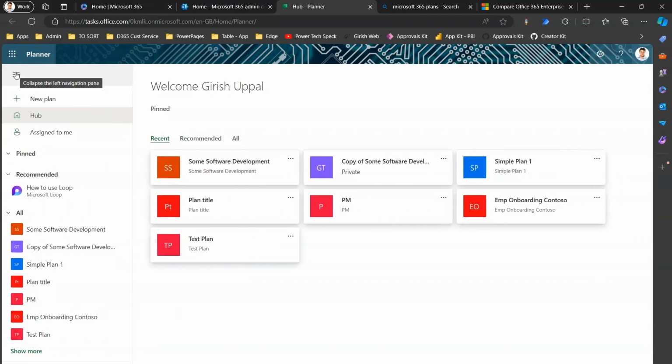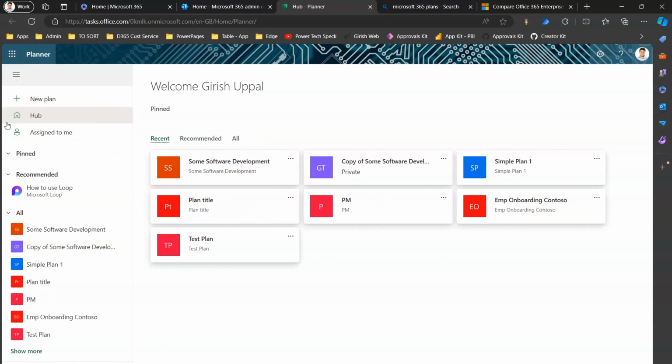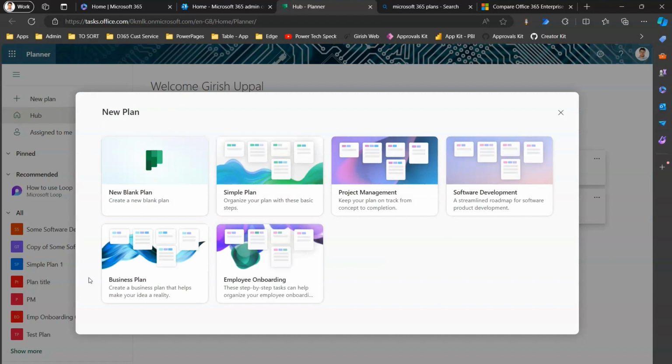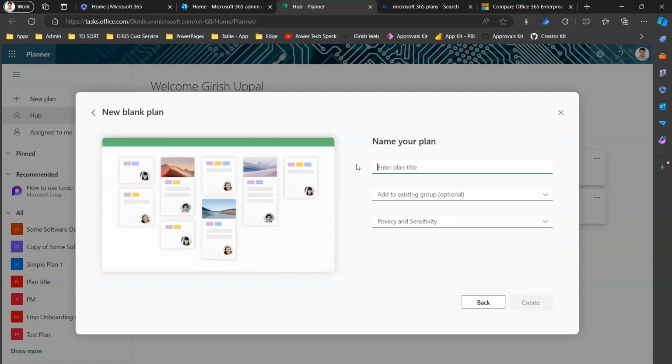Here you can collapse and expand the menu. On the left hand side, you will see a couple of action items like new plan, hub, assigned to me. Whenever you want to create a new plan, you just click on new plan, and then a dialog appears whereby you can create a new blank plan. If I create a new blank plan, it will ask me for some more information like the name of your plan.